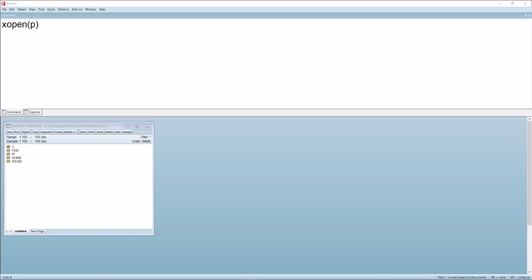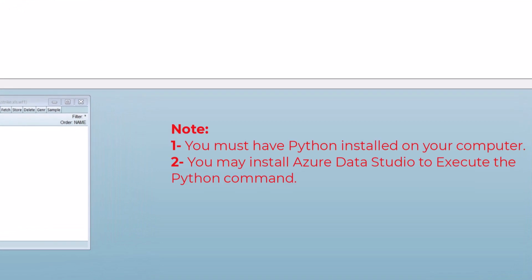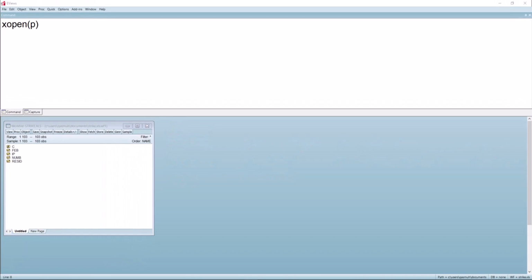To use the eViews external interface to Python, you must have Python installed on your computer. If you do not currently have Python installed, simply go to the official Python website and download the latest version of Python. Or you can install Azure Data Studio to execute the Python command.